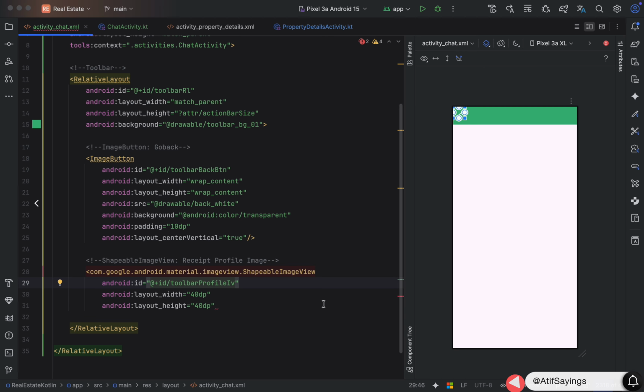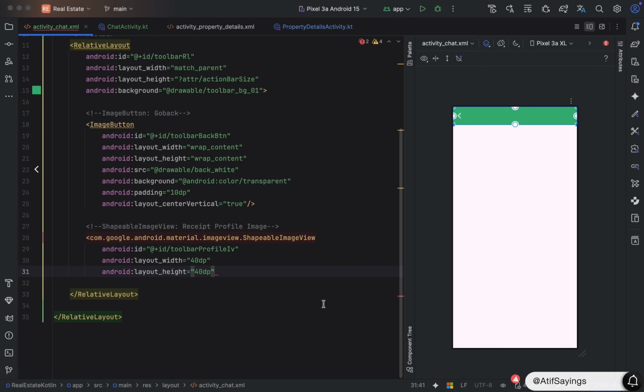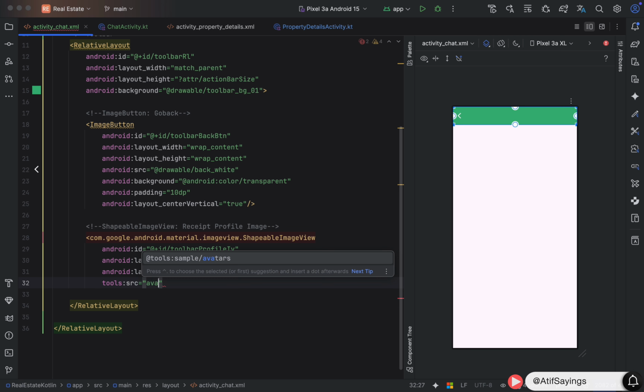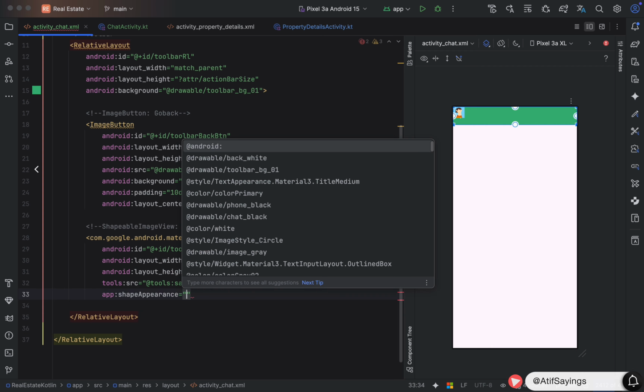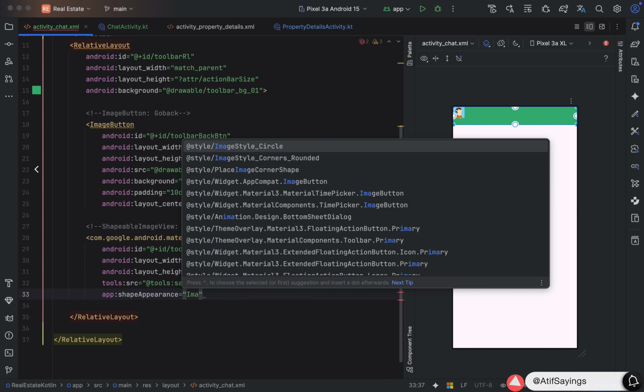Next we will show a sample avatar in this image view using the property tools source instead of Android source. So this avatar will only show in layout preview. As a value, pass at tools sample avatars. This will show a sample random avatar in this image view that will only show in layout preview.